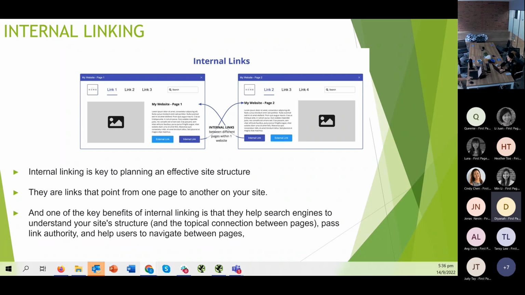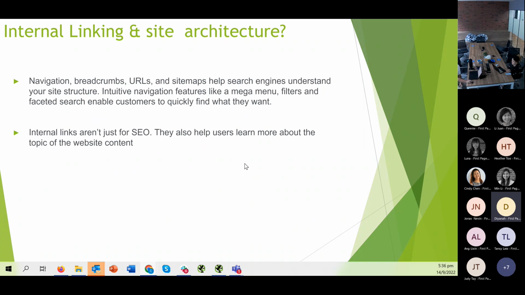Even the logo that you see across most websites is also a link, because it leads back to the home page. So internal links are everywhere within a website. Even when you scroll down to the footer, all the links that you see are links as well. So links are everywhere. Navigational, breadcrumb, URL, and sitemaps all help a search engine better understand your site structure.